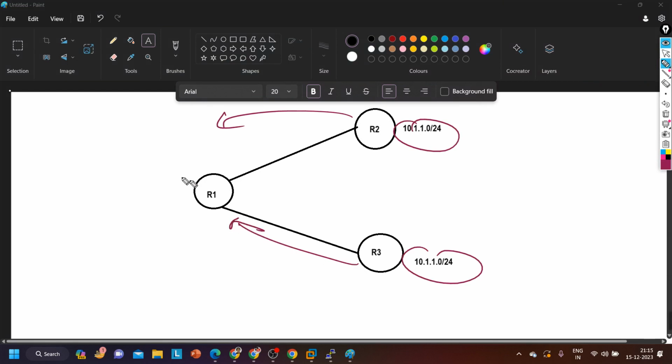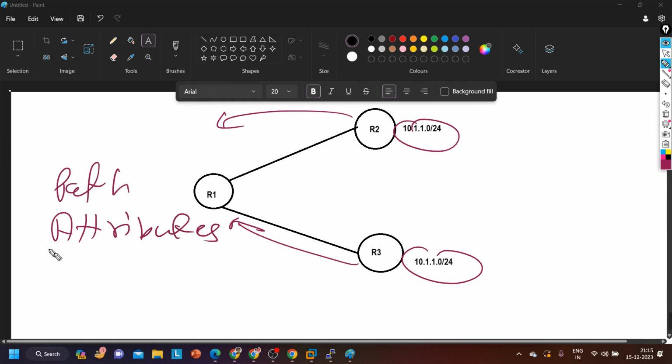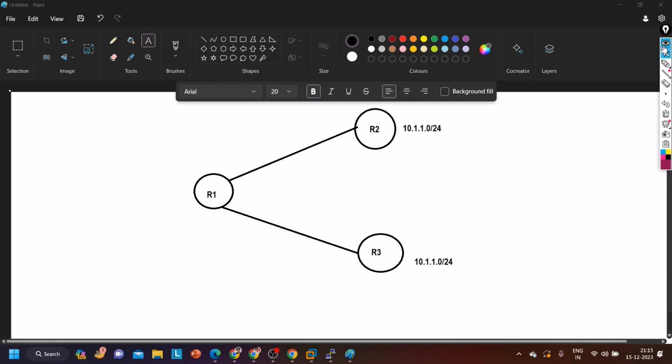Right? So router 1 will check path attributes for best path selection. Then router 1 will decide: I will install this prefix via which router? Via router 2 or via router 3. Okay, guys. So see how many attributes we have in BGP. First attribute is next hop.